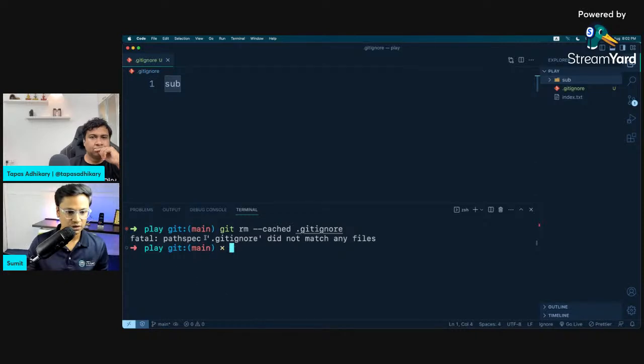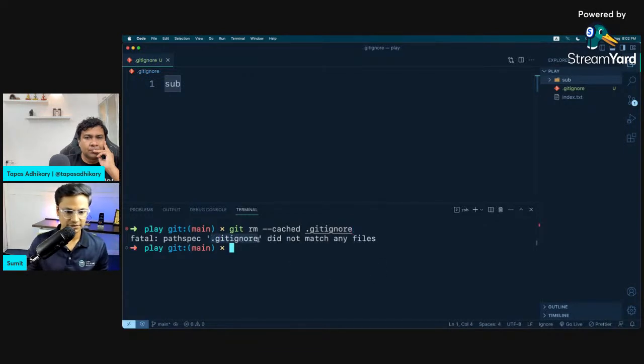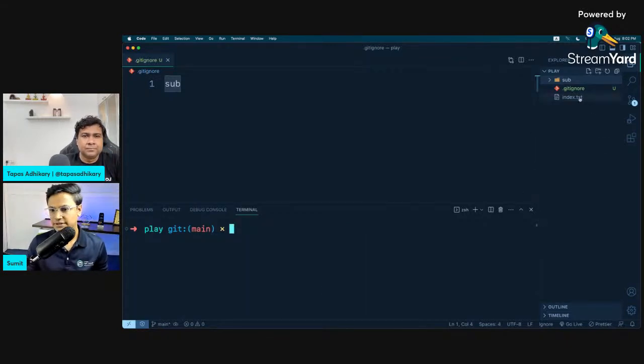Sorry, dot main. git rm cached git ignore did not match any files. Think, why else? Dot git ignore did not match any files. It should not be cached. Ignore did not match any files, but it's there already. Tapusda, do you have any idea?